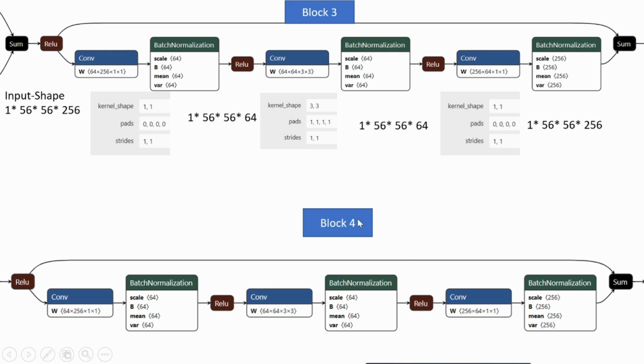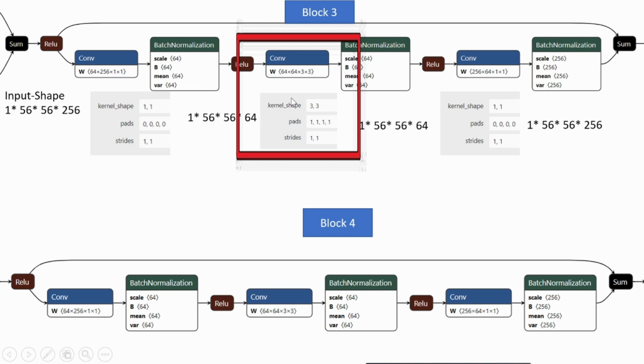We will say this is block 3 and our input shape for this block is 1 x 56 x 56 x 256. So if you see over here, this convolution has 1 x 1 as its kernel size, the paddings are 0, 0, 0 and strides are 1, 1. So that is not going to make any change to the input shape. So your output will remain the same. Then you have this batch norm. Then you have again another convolution.